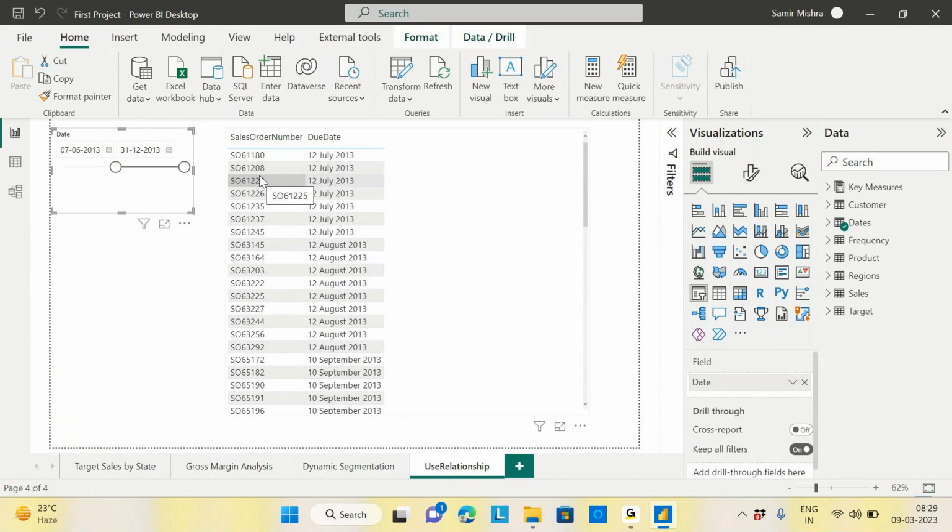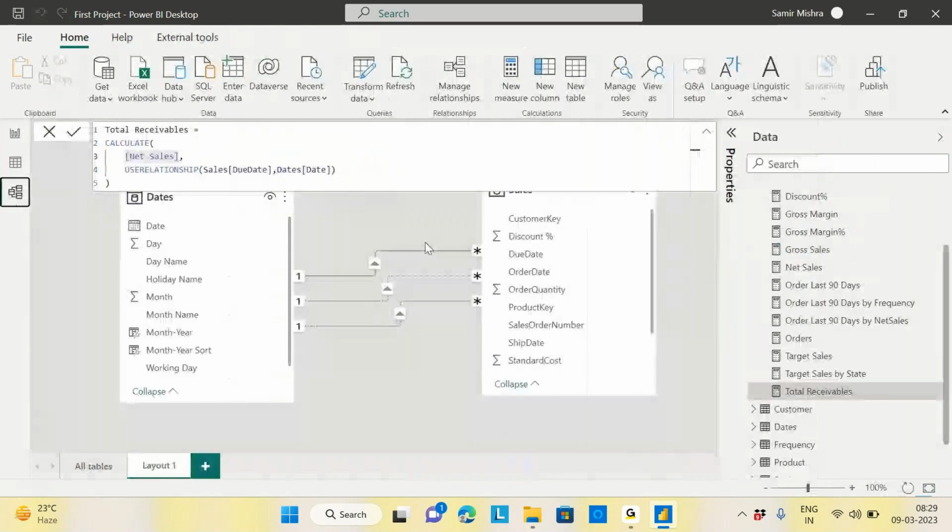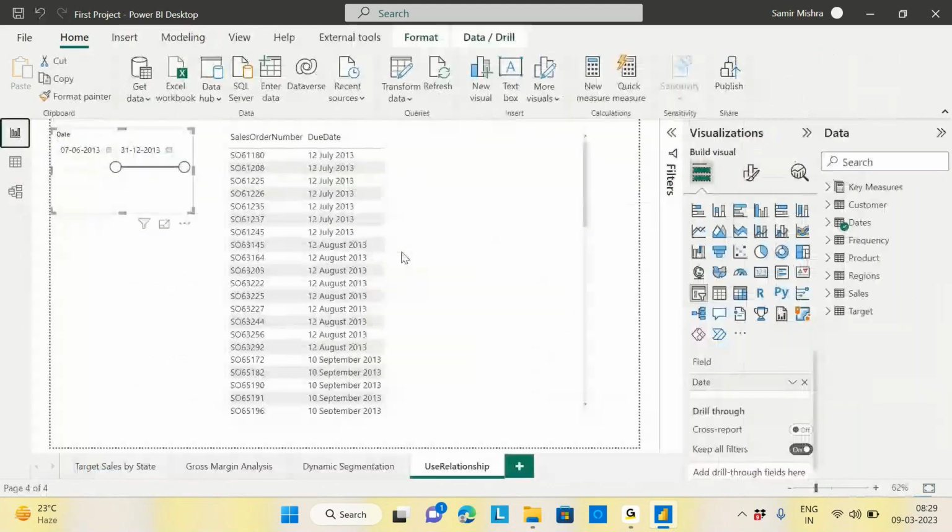Correct, it may be. So those due orders we are not getting right now because of your active relationship, because it is going through the order date only. It is not going through the due date. If it is going to the due date, then only we will get this value. Okay, got the point? Yes. Okay, so now let's try to get that value.